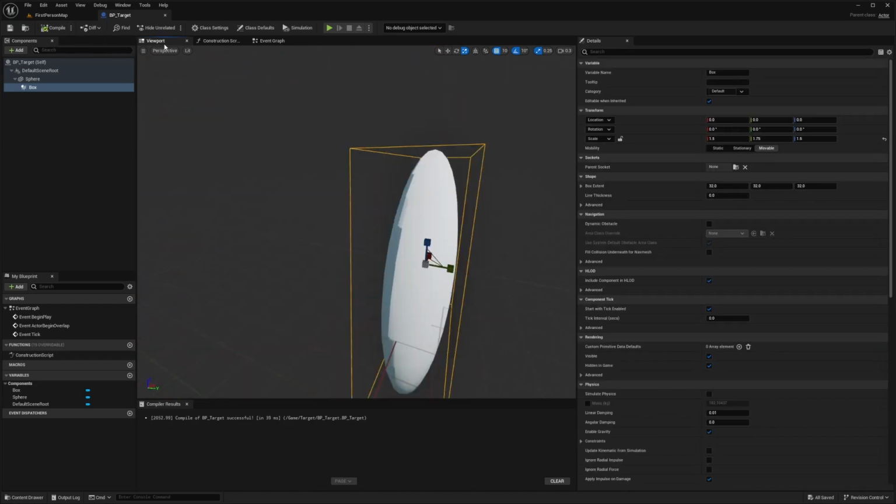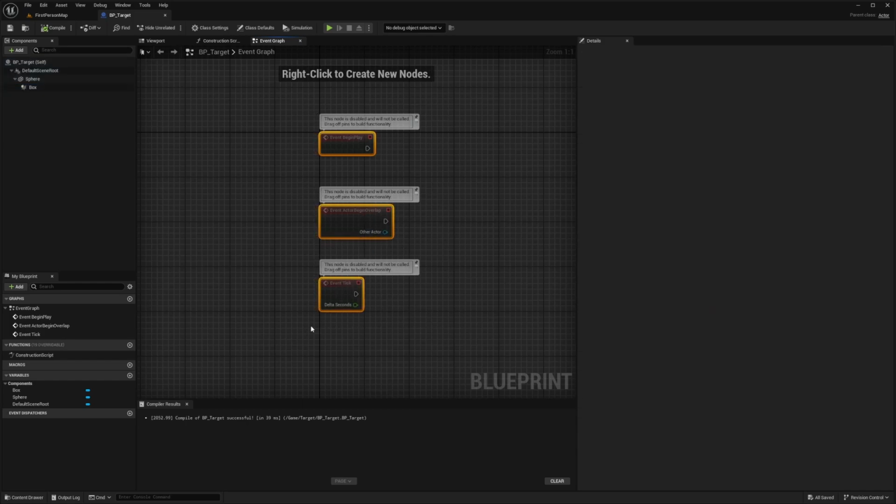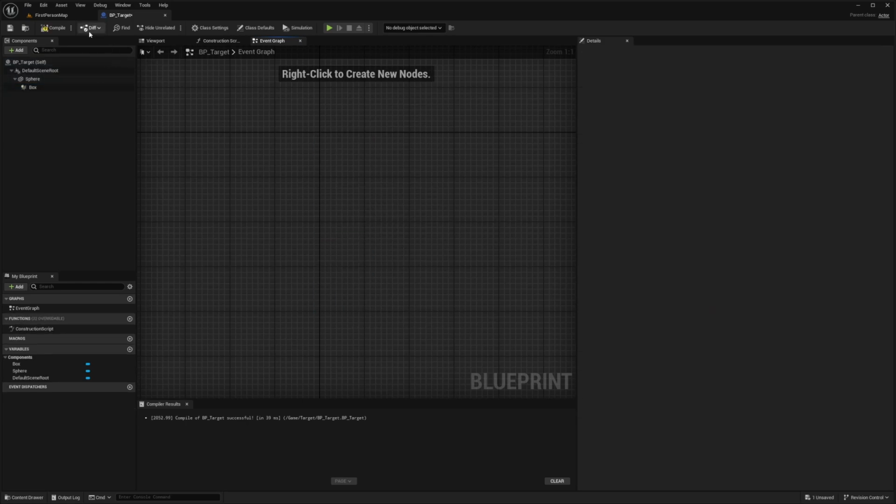Now in the viewport, you'll see 3 windows by default. It'll say construction script, event graph, and viewport. So what I'm going to do next is go over to my event graph. Currently you'll see these disabled nodes by default, which are begin play, actor begin overlap, and event tick. We can highlight all of these and just hit the delete key to get rid of them from our event graph. And I'll hit compile and save.